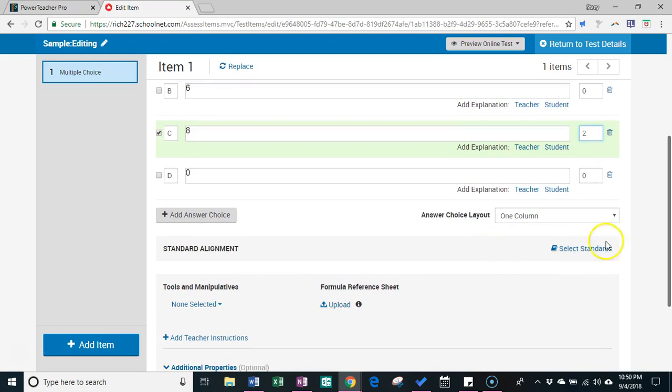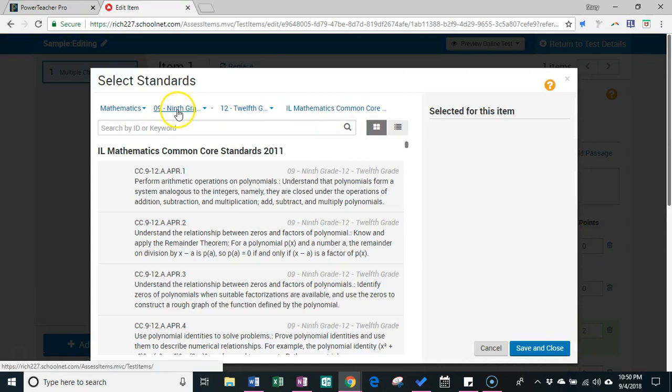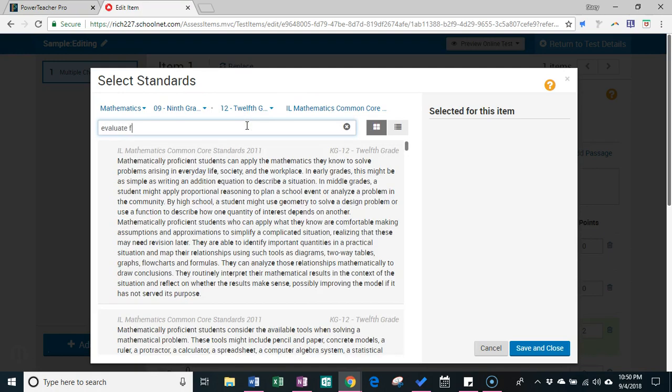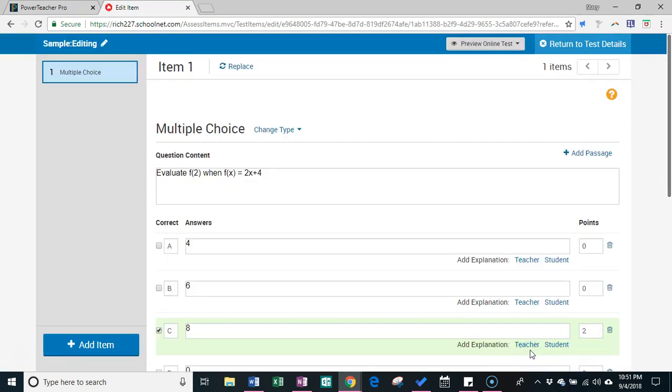The only other thing you have to do in here is select a standard. So you can see it's telling me I'm using 9th through 12th grade in the Math Common Core. So I'm going to come here and I'm going to evaluate a function is what I'm going to type in. So those keywords, if you type something in and you don't find it, you might want to be a little less specific or even change the range of your standards. But this is the standard I want. So I click on it. You can see on the right it shows me yes, I've selected it. I'm going to save and close.